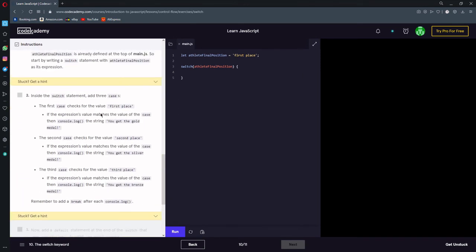So now let's come back to the instructions again and say case. Let's pass in the string first place and give a colon. So this colon means that if athlete final position is equal to first place. So if it is true, we have to console.log this string to the console. I'm going to copy again because I don't want to get errors, and put a break at the end. Let's just indent this a little bit.